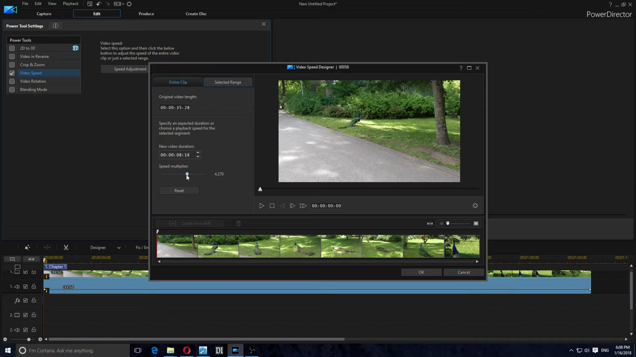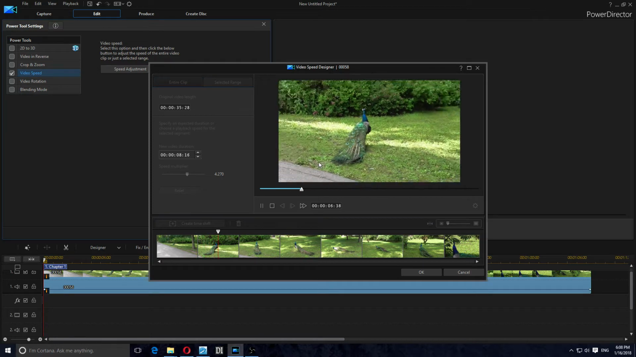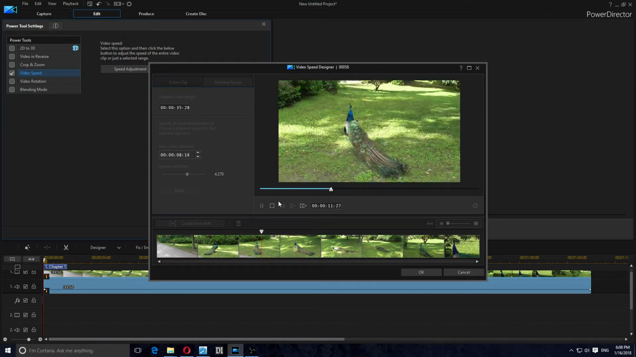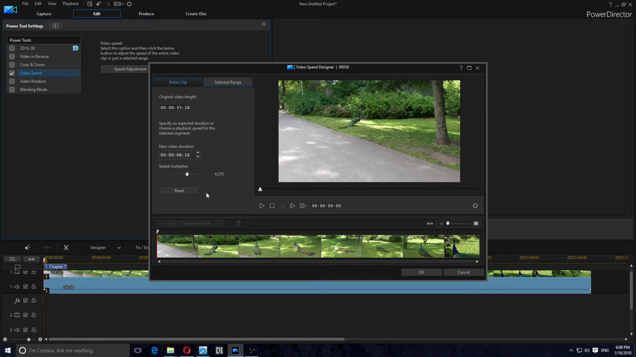Okay, let's set it to a normal value, let's say 4 times, and we can preview it from here also. So that's 4 times speed. Okay, and we can do some other modifications.